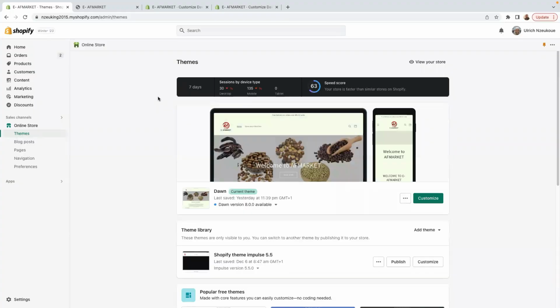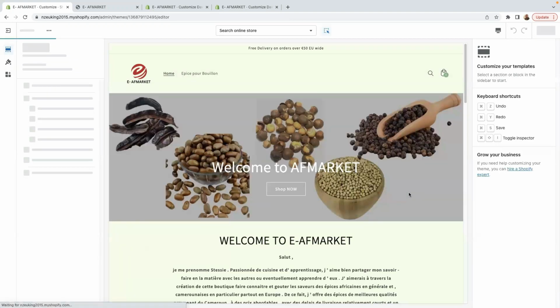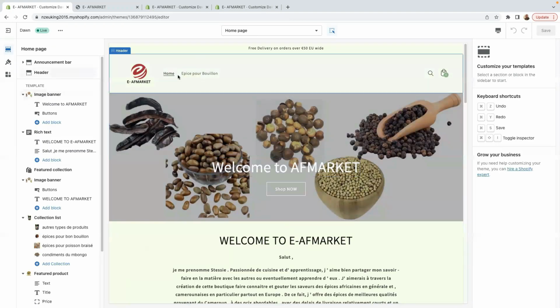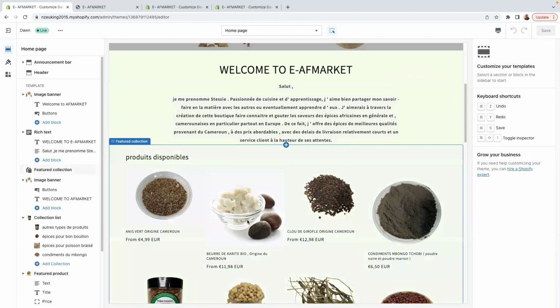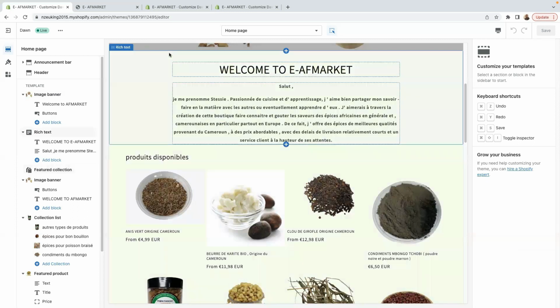Okay, guys, here we are on my PC now. You need to get to your homepage. So how do you get into your homepage? You come here to online store, click on that, and then you click here on customize. And once you're on your page, this is basically how it looks. I'm going to customize two steps: the first step of the checkout page, and also the second part of the checkout page.